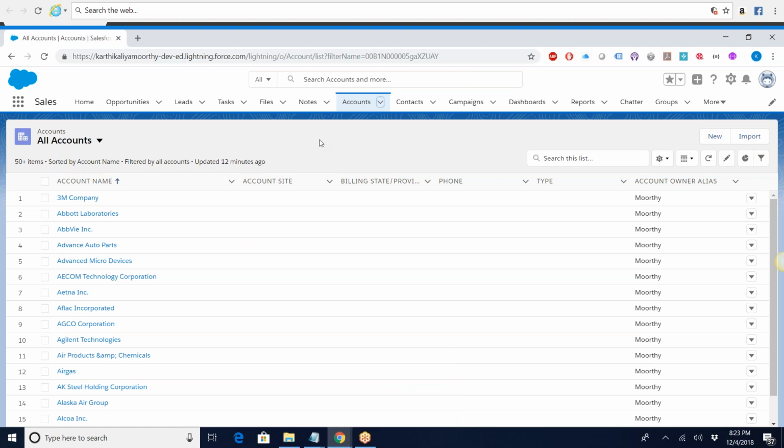I have one doubt: is sObject only for standard objects, or can custom objects also be considered as sObjects? Custom objects can also be considered as sObjects. Both custom as well as standard objects, yeah, as sObjects.